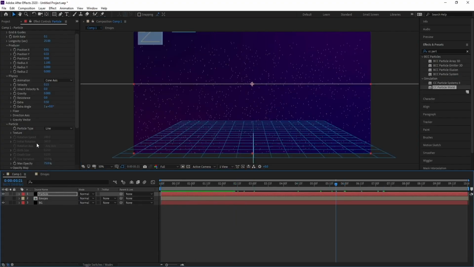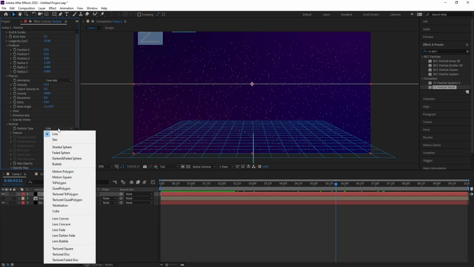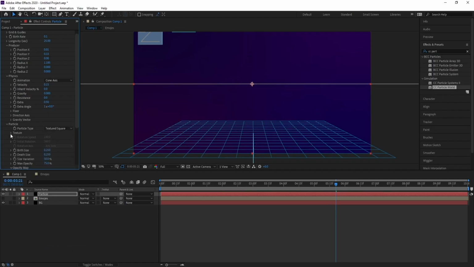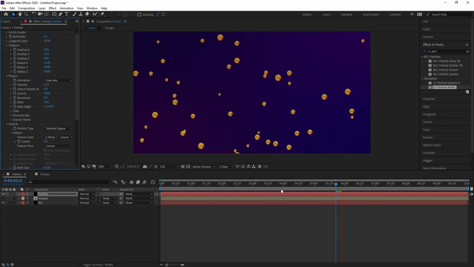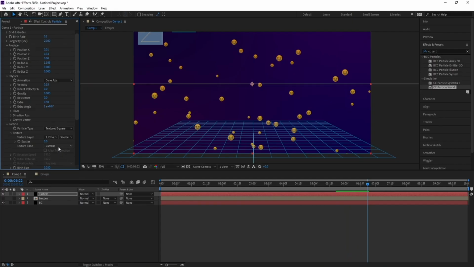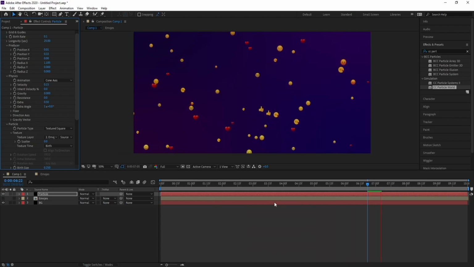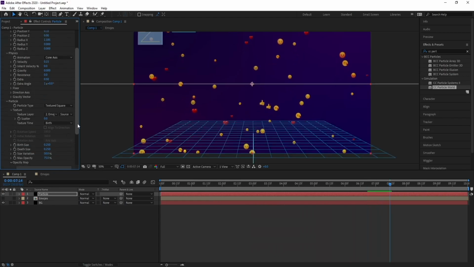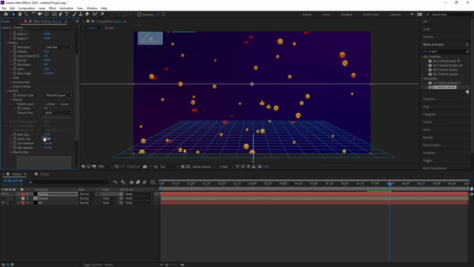So now I'll go to particle type, set it to textured square. Okay, open texture, set none to emojis. Okay, go to birth, change it to current birth. Let's see. And now I'll go to birth.